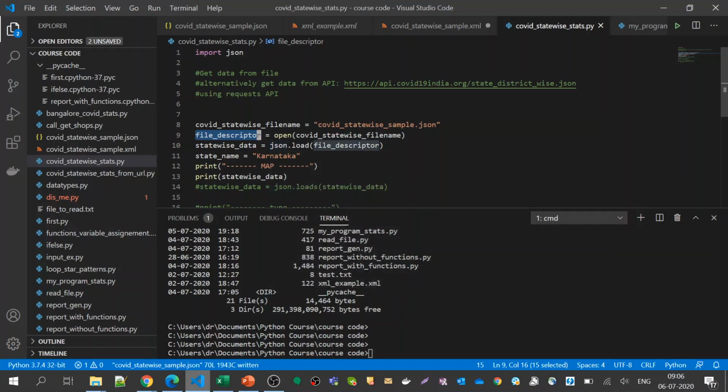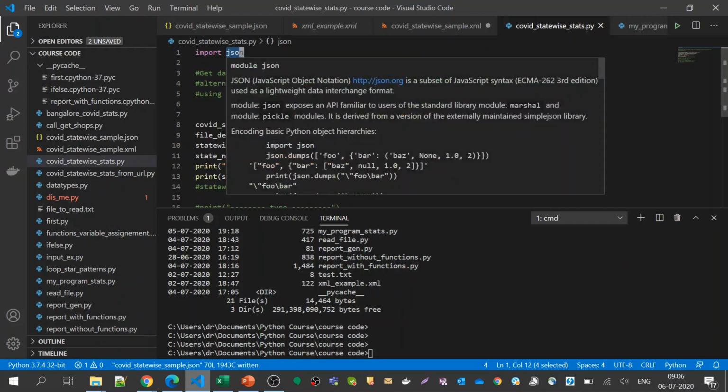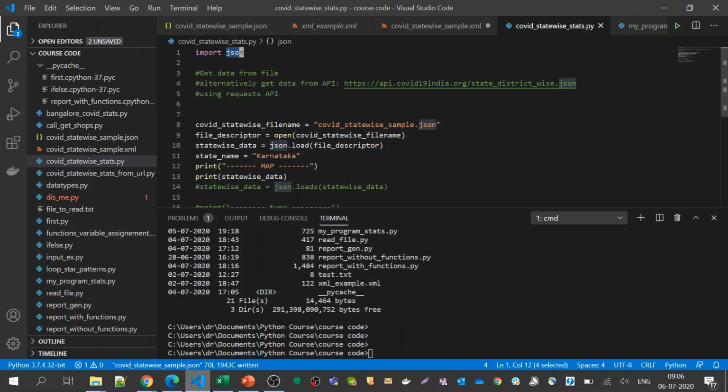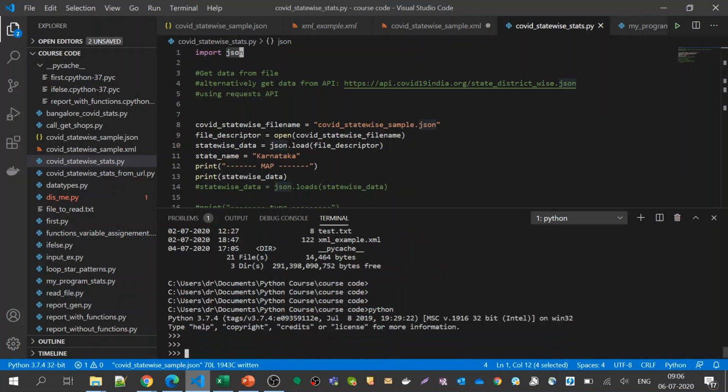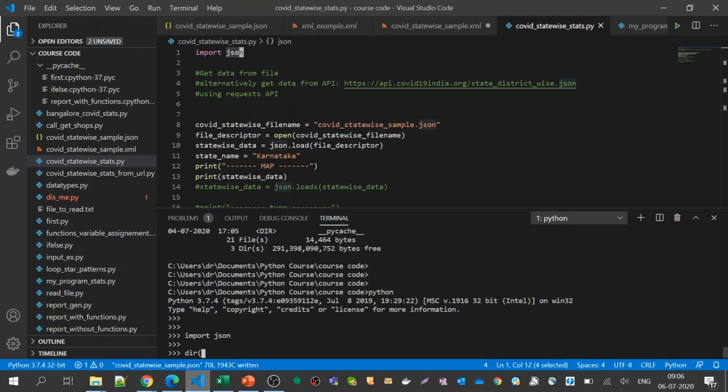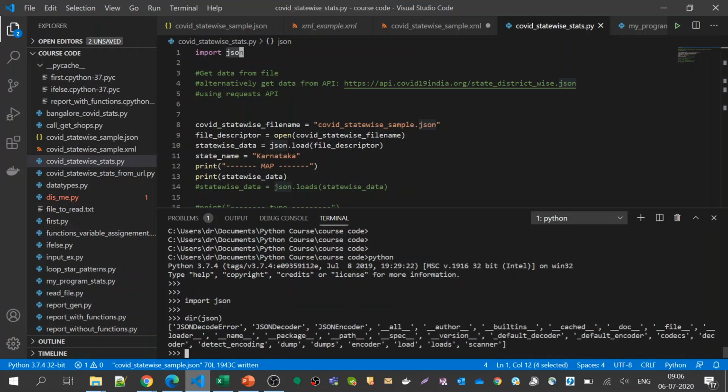Then there is a library called JSON. It is an inbuilt library, so you can just import it. And how do we use libraries? You just Google. If you do not have internet access, we go to that object and find out what the operations are. For example, I'm importing JSON here, and I can see what the attributes are and what the functions are.